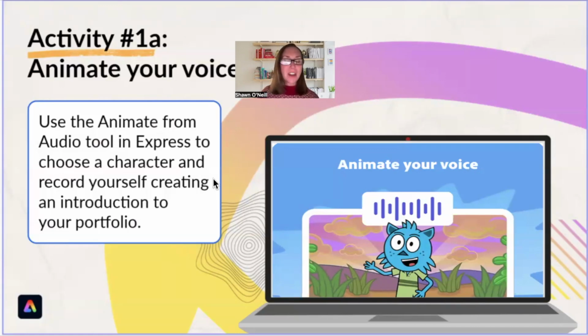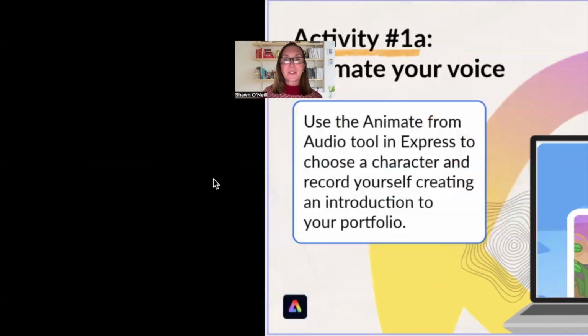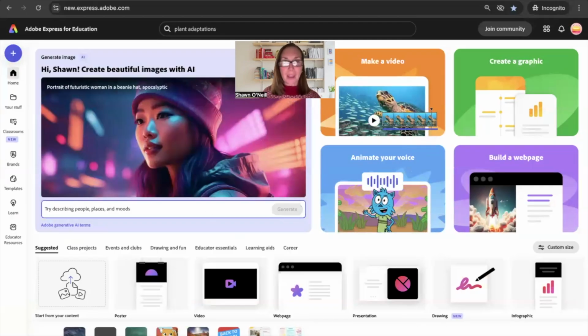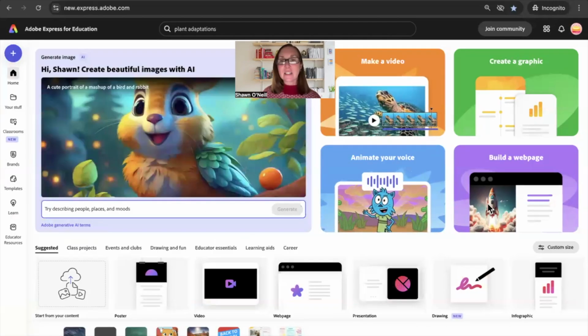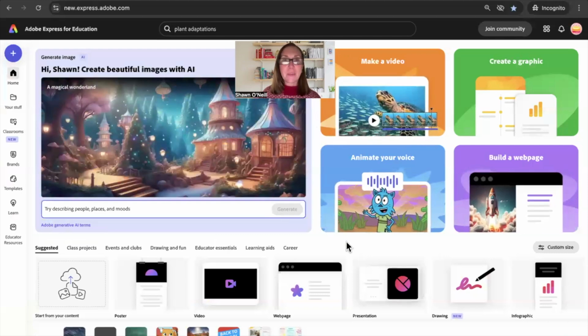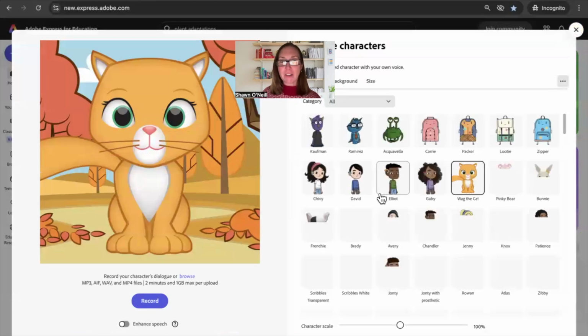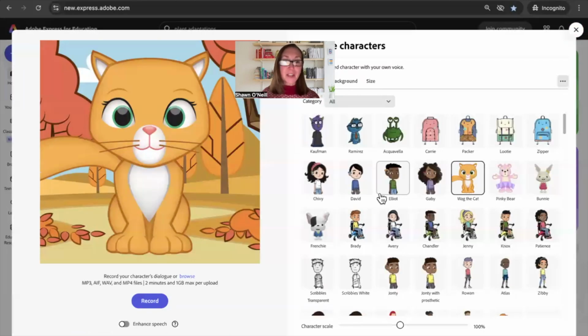So I want to show you how to do this. Students can do this if you go right into, again, it's on your homepage, and it is this button right here, the animate your voice. So if you click into this, and I'll give you a minute to play around with this too. This was the one that I had made, I chose a cat.